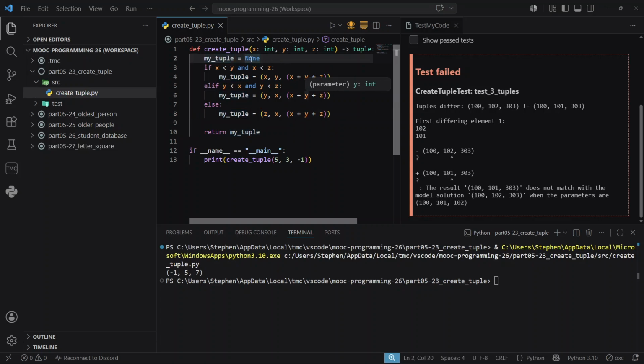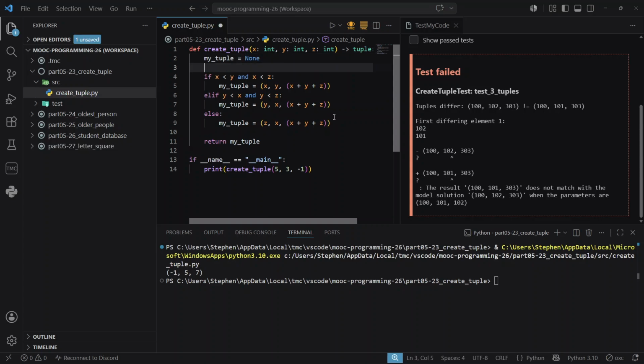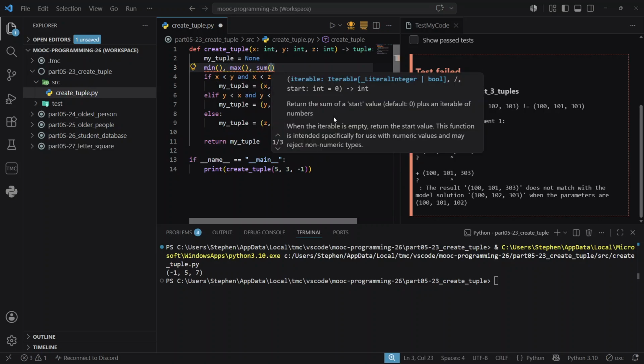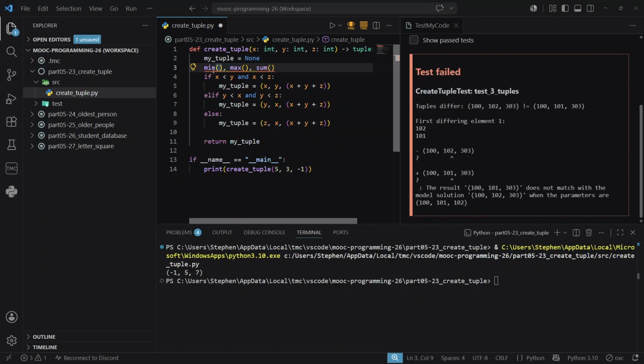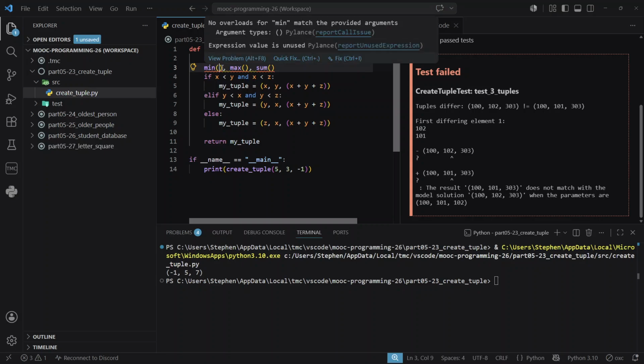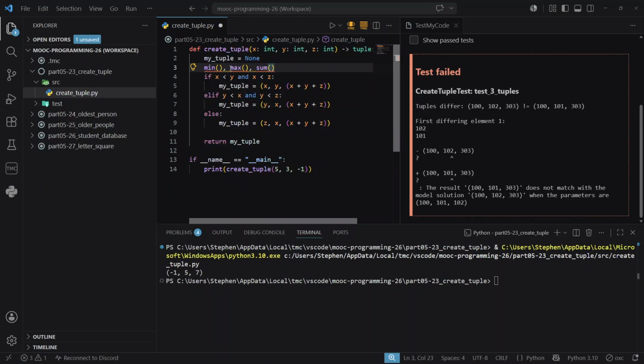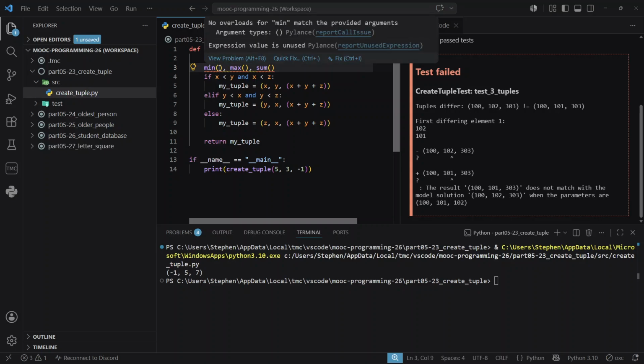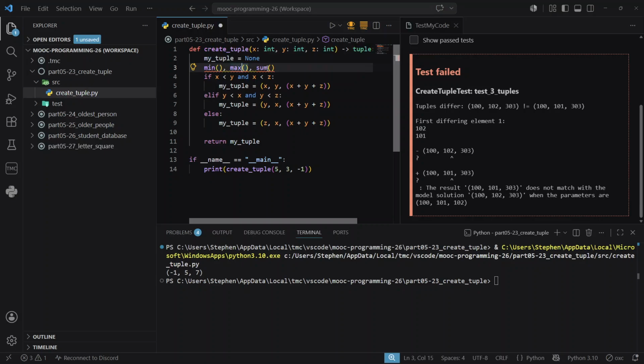So what do we need here? Instead, what we could do is we could use some functions that we've learned about in the past. So we've learned the function min, we've learned max, and I'm pretty sure we've learned sum, but these three functions, what they will do is, given a set of numbers or a list, for example, they will determine what the smallest value is, what the largest value is, and what the sum of those numbers are. So we can actually take advantage of those and return our tuple.